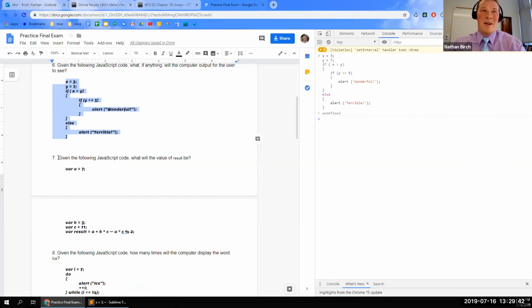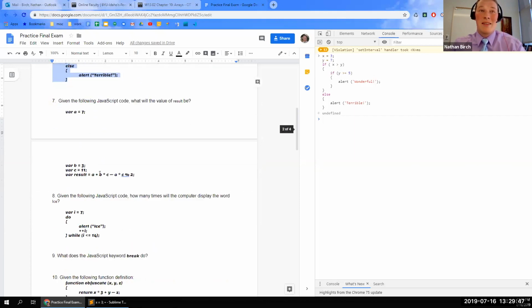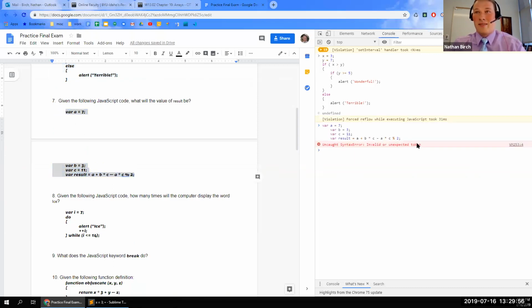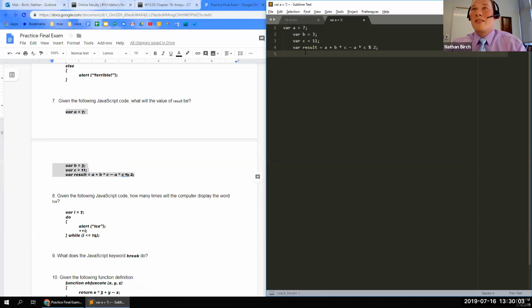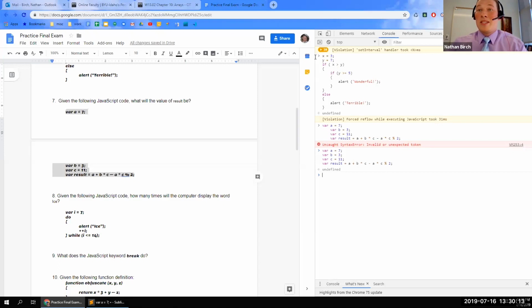Okay. Number 7, given the following JavaScript code, what will the value of result be? Okay. So again, I would encourage you to walk through it, work through it mathematically, and then run it and see what you get. If I paste this in here, it's probably these minus symbols. Sometimes these minus ones don't carry over right. So let's just change that to a minus. And then you can just type in result.